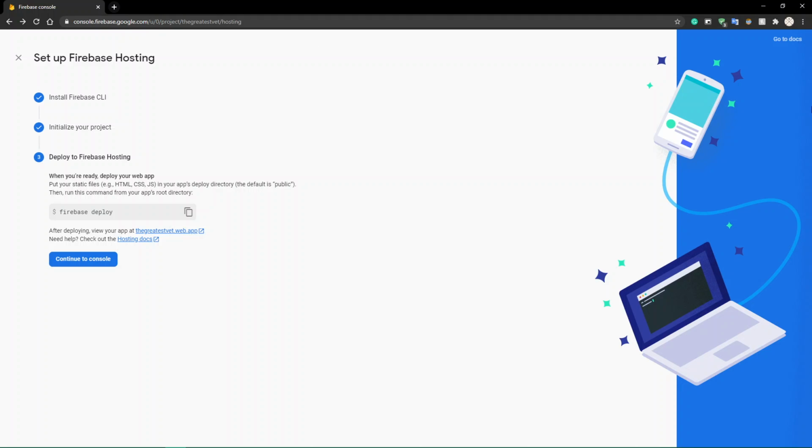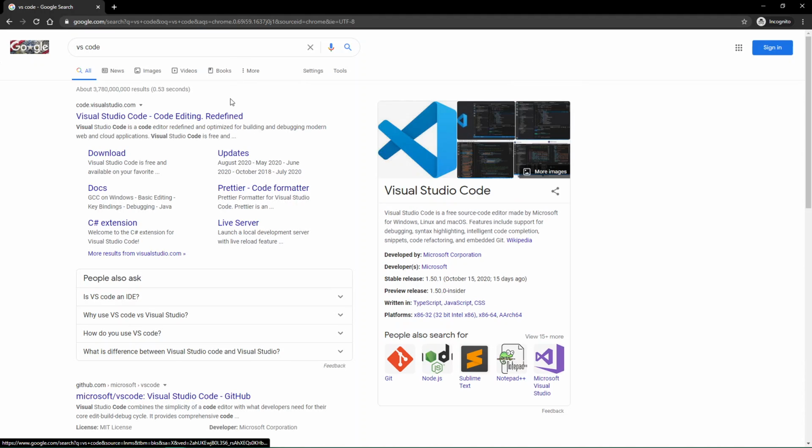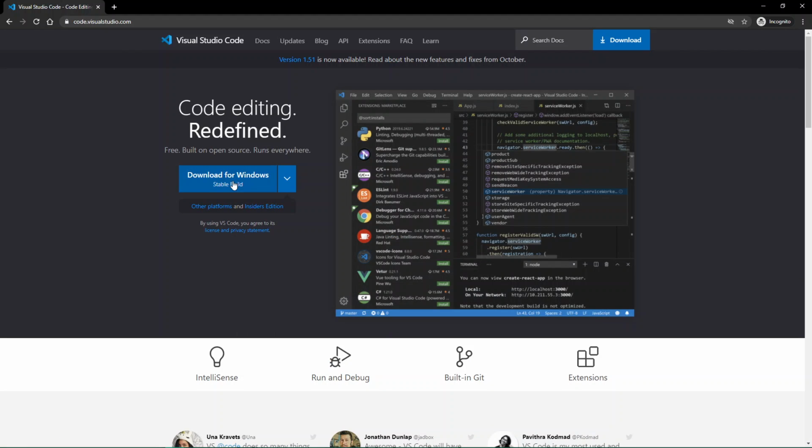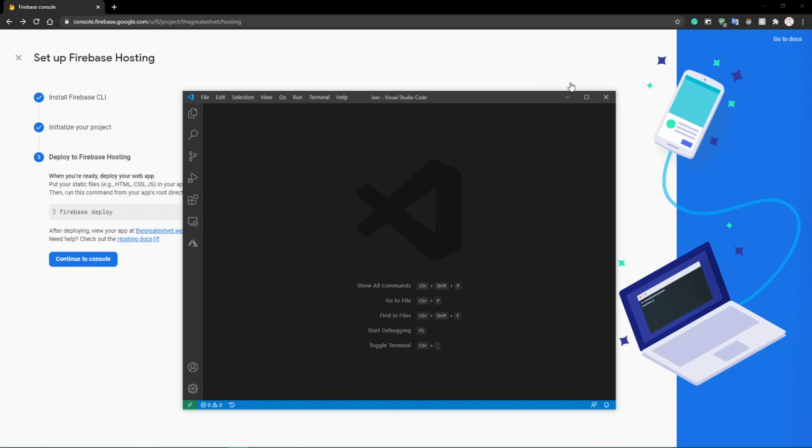So all we have to do is look up VS Code. Click right there, and then go ahead and click download. Once it's finished downloading, I have it already installed, so I'll pull it up on my screen. This is the screen you're going to see.